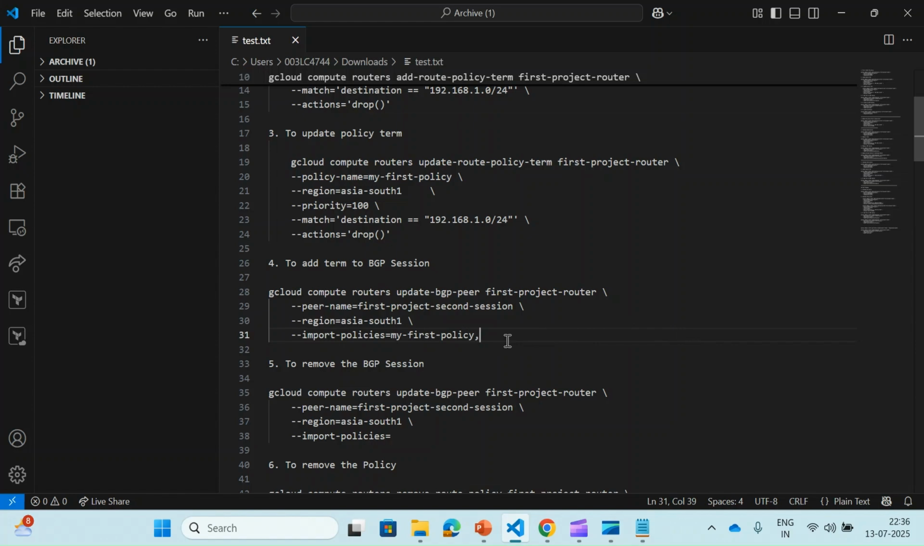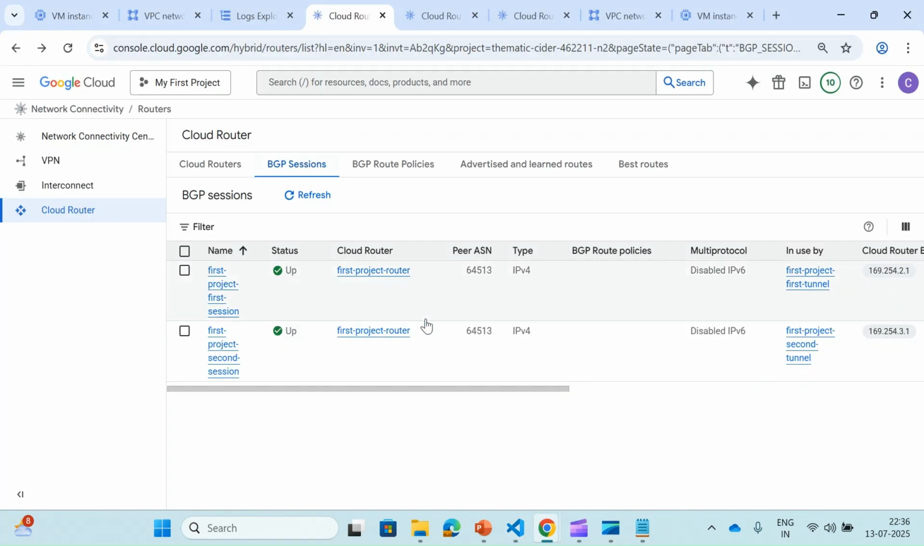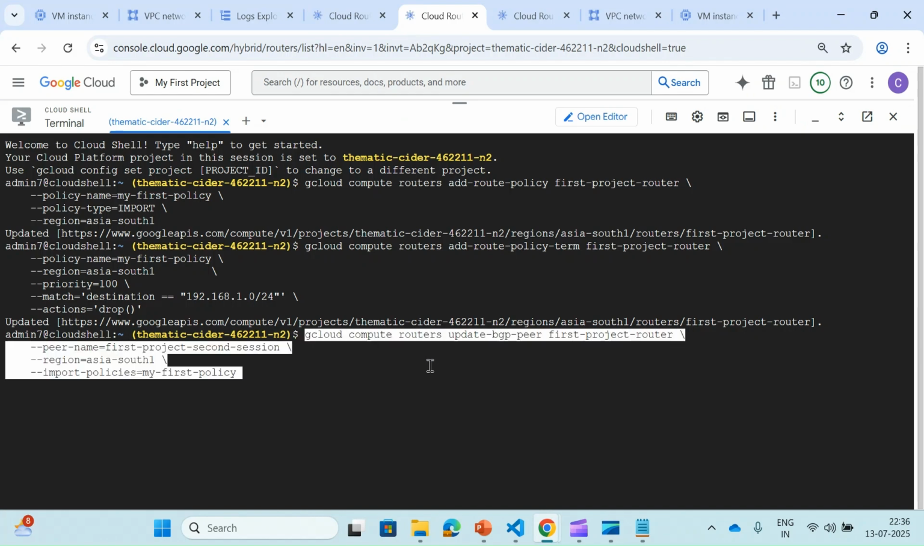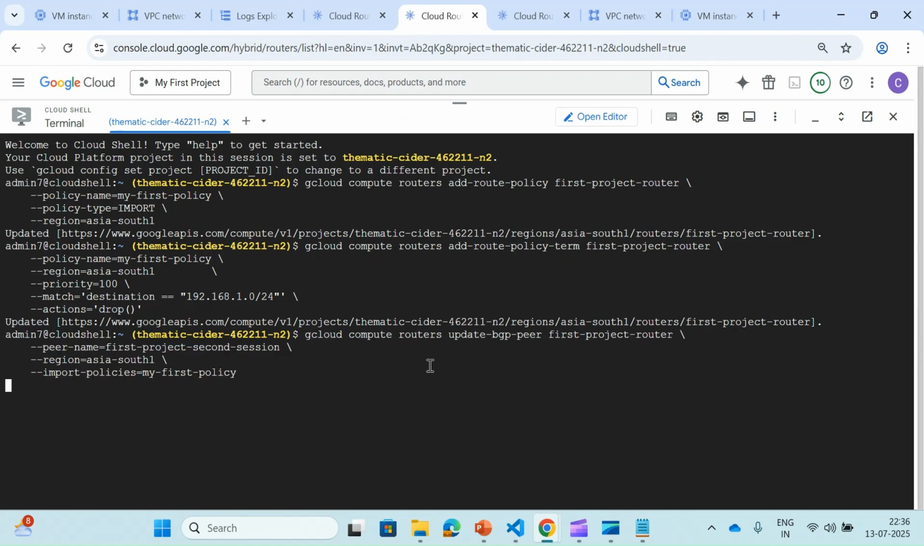Also make sure, suppose you have 10 policies already attached and you want to attach a new policy, run the command putting all the 10 policy names and then put the 11th policy name. If you only put the 11th policy name, it will remove all the 10 policies. So make sure what you are doing. Now let's run this command. We are attaching our second session. Our session has been updated.